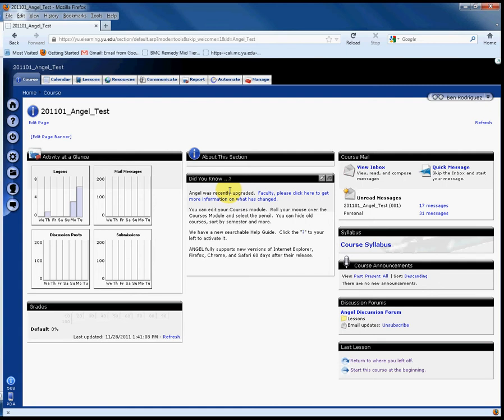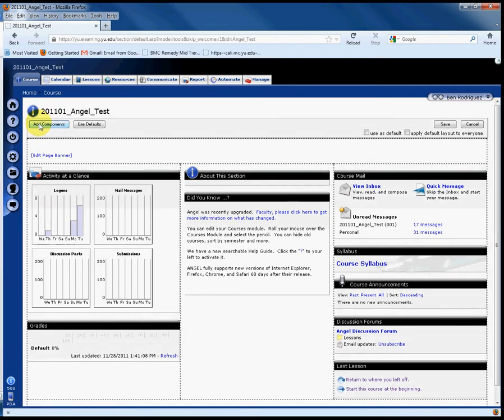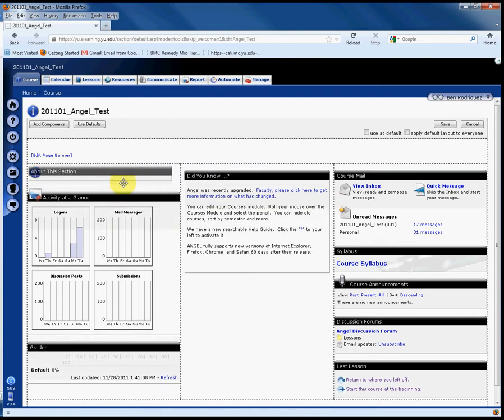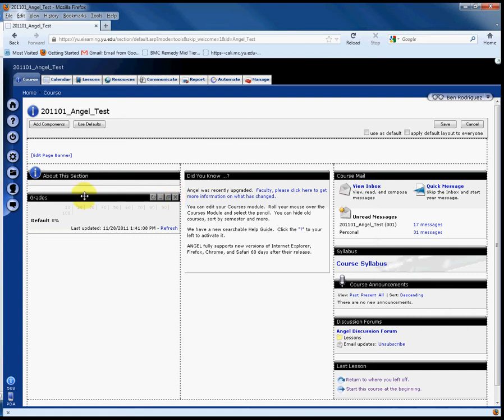But let's say that this is a little too much for our course, that we don't need these things. What we can do is click on Edit Page, and once Edit Page is clicked, this gives us the option to start moving things around. Let's say we want the About This section moved over here. You can do that. Activity at a glance, let's say we don't want it. The grades, suppose we don't want the students to view their grades just yet. We can remove this if we want to.